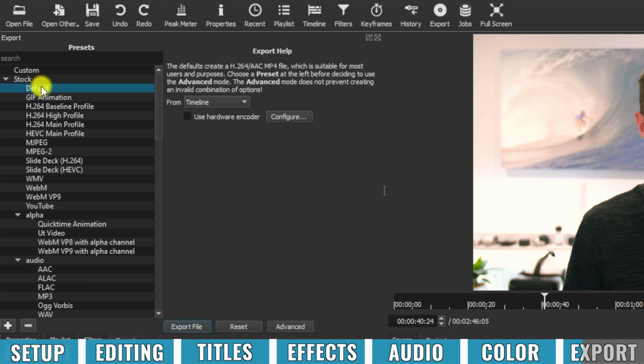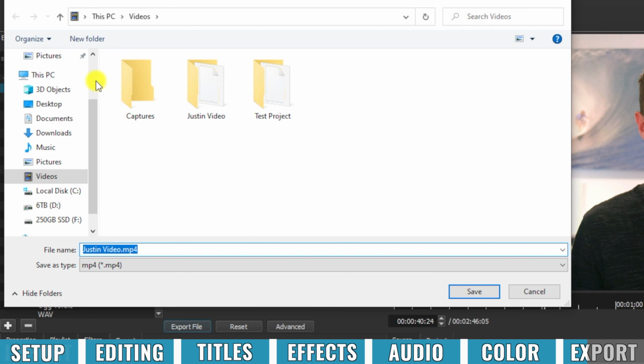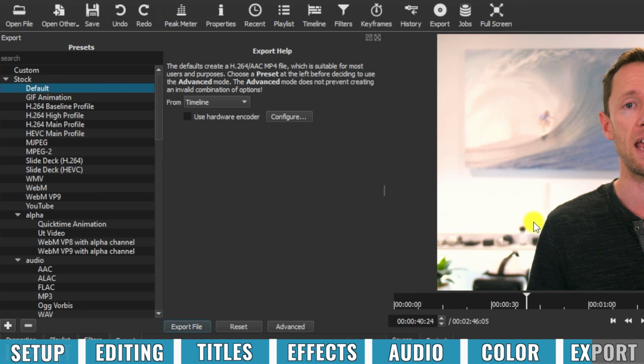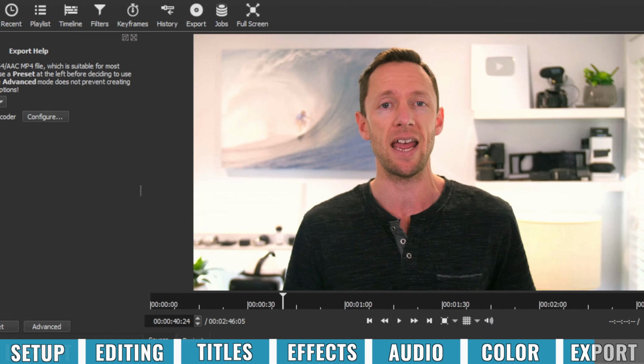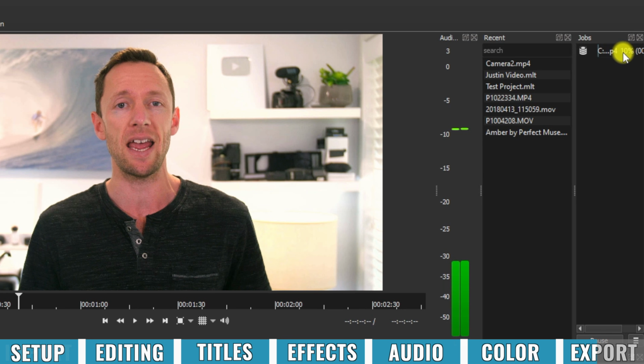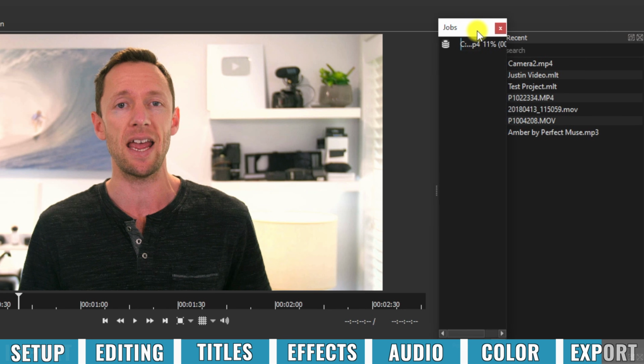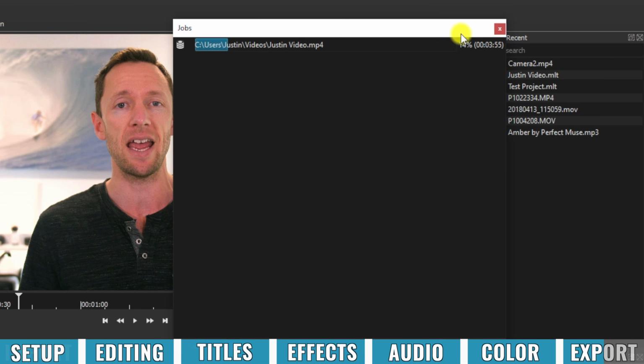So you want to make sure that's selected and then hit export file. Choose where you want to have your video saved. So we'll just save it there and hit save. And then your video will have started exporting. So you can see in the side here we're at 9% already, 10, and if we hit this little button here, we can pop this window out, move it around, make it a little bit bigger so that we can track the progress of our export.